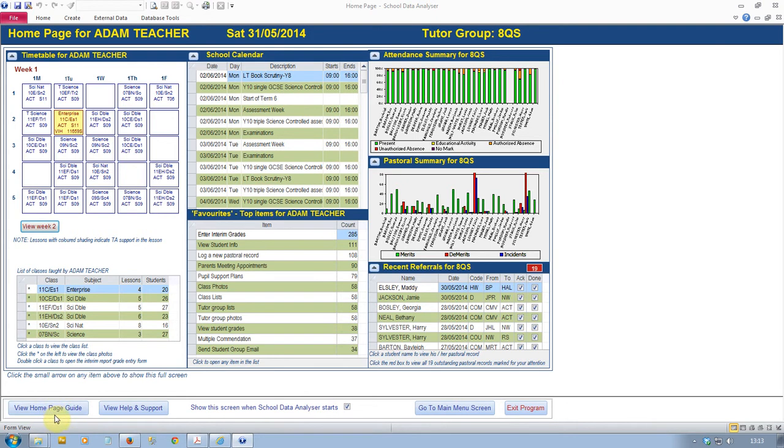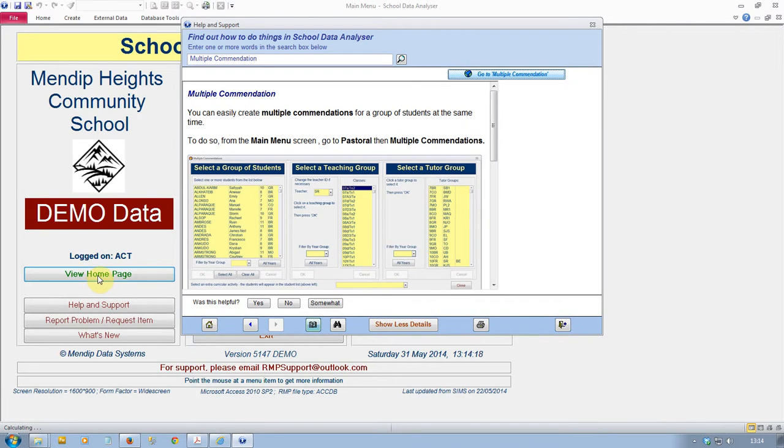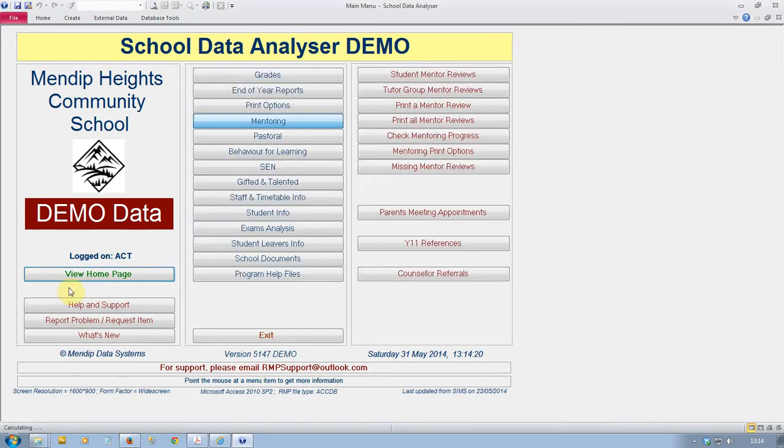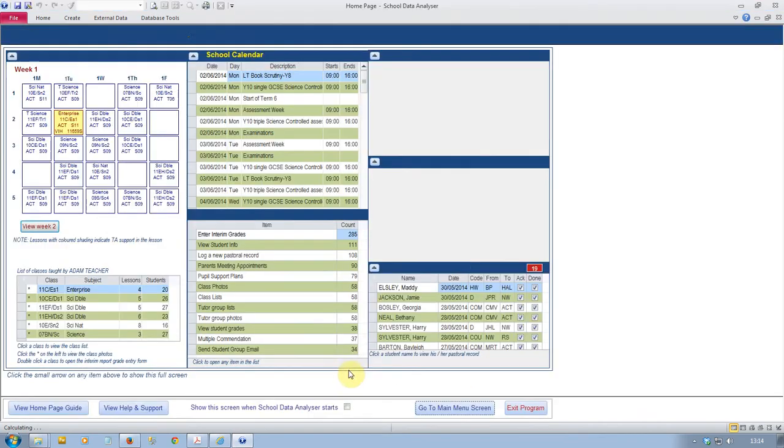The View Homepage Guide allows you to see a printed version covering many of the things I've discussed in this video. Finally, if you feel that you would prefer not to go to the home page when you first open School Data Analyser, if you untick this box here, it will allow you to go straight to the main menu screen and you will miss out this. But of course you can look at the home page from here. I just need to close that. Look at the home page from here if you ever need to return to it.